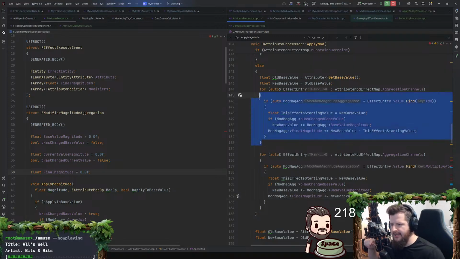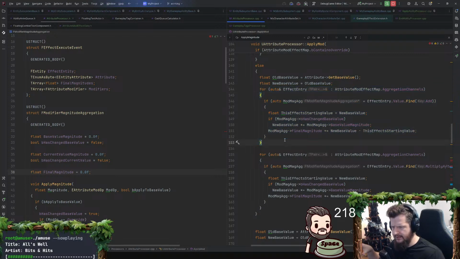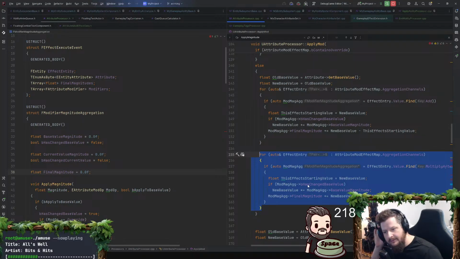So we're actually iterating over all of the effects here. So we apply all the additive base values. We apply all the multiplicative base values.